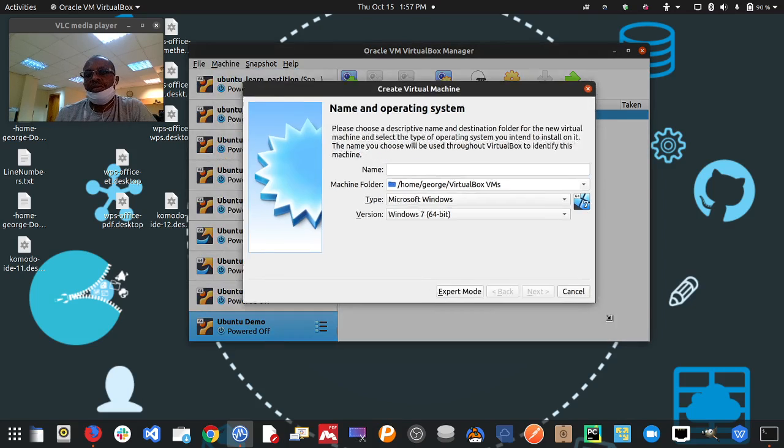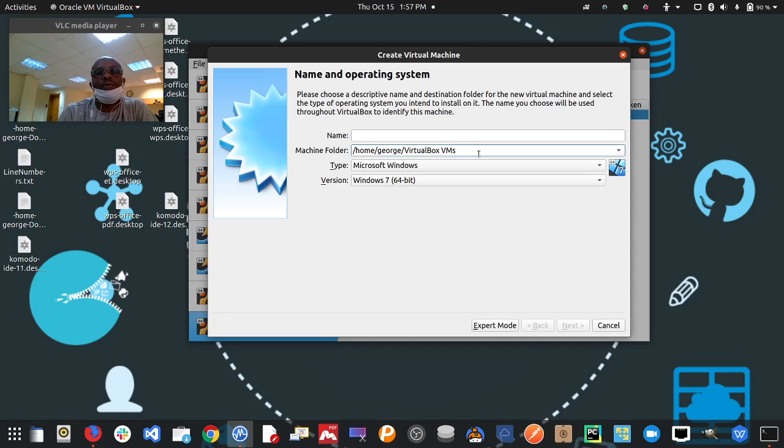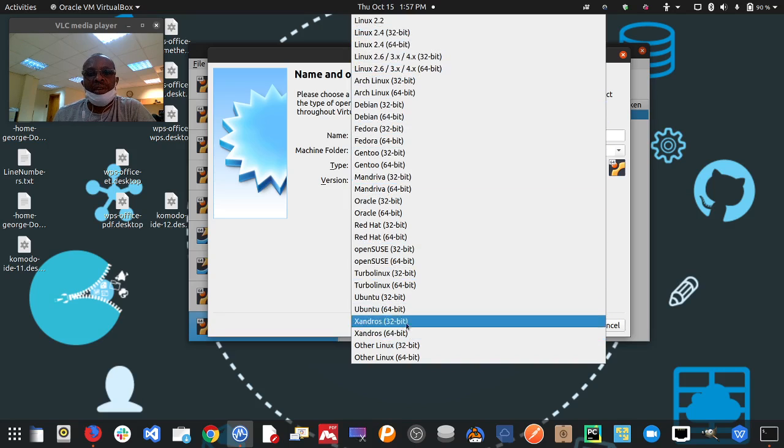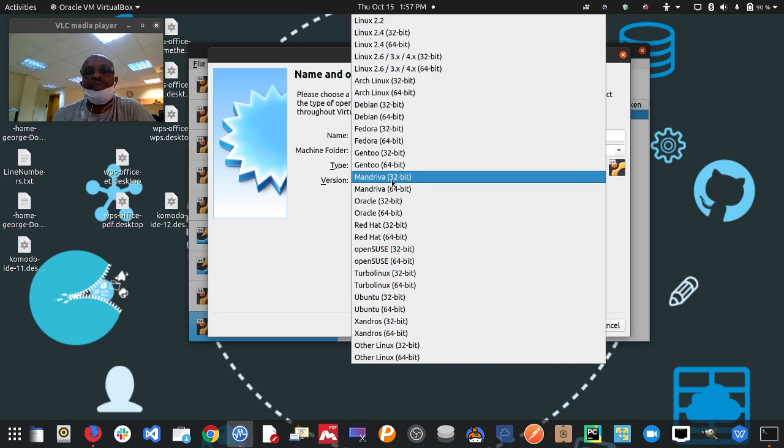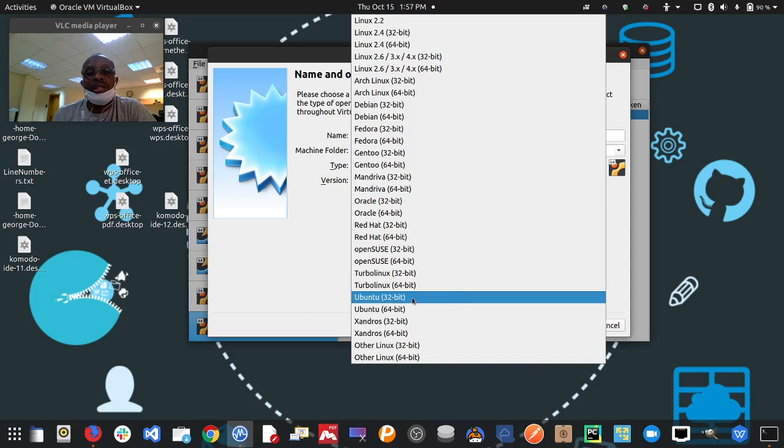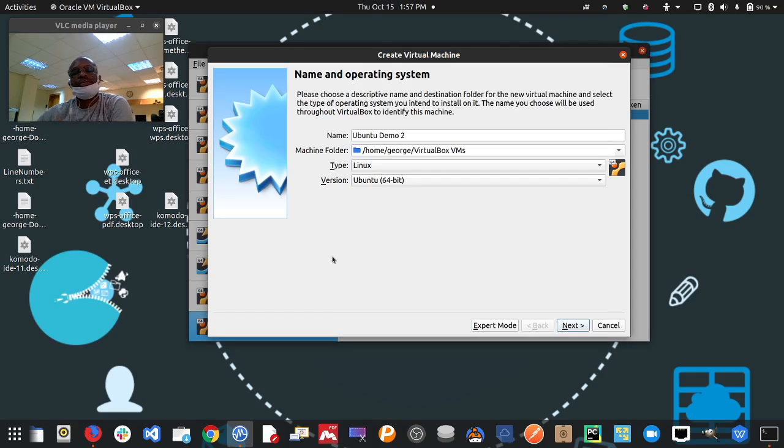Let me make this a bit bigger. Okay, so we call the virtual machine Ubuntu Demo 2. You notice that once you type this name here, the virtual machine is smart enough to pick the version of Linux you're trying to use. There are other versions here, so if it doesn't come out right, you can just come here and click and set up. Assuming your system uses a 32-bit architecture, then you could just come here and select that.